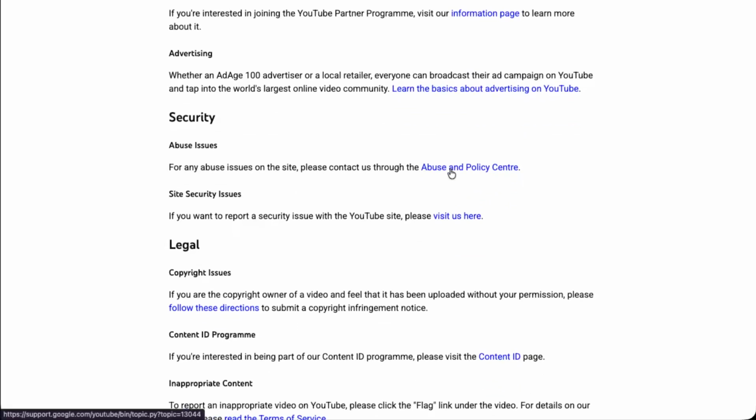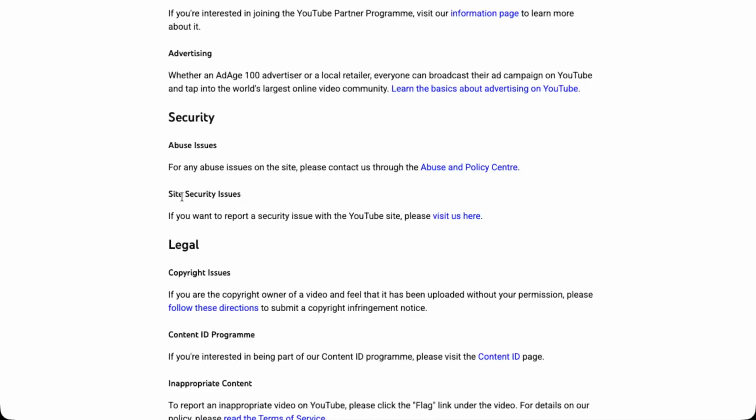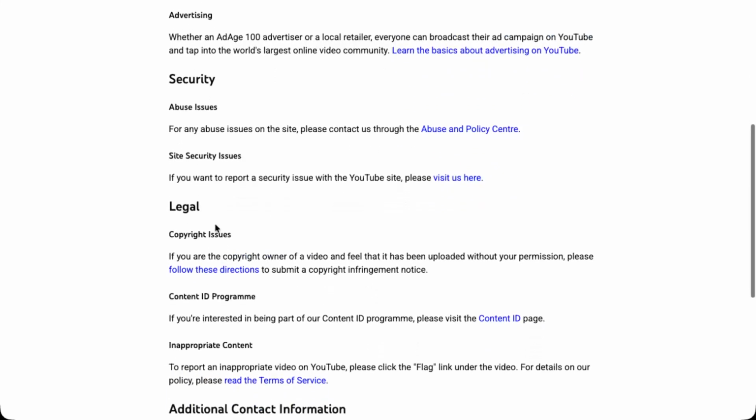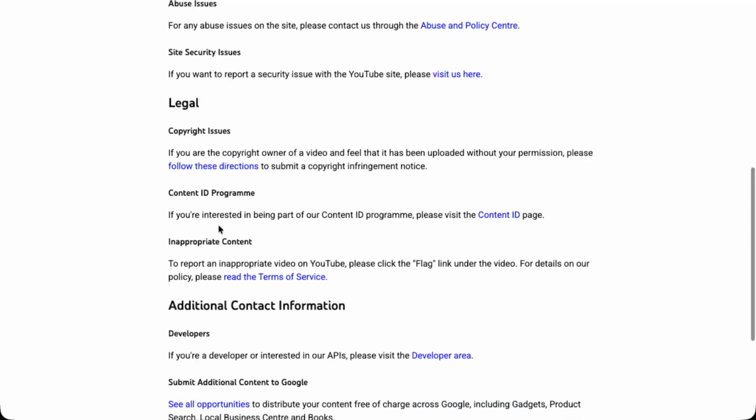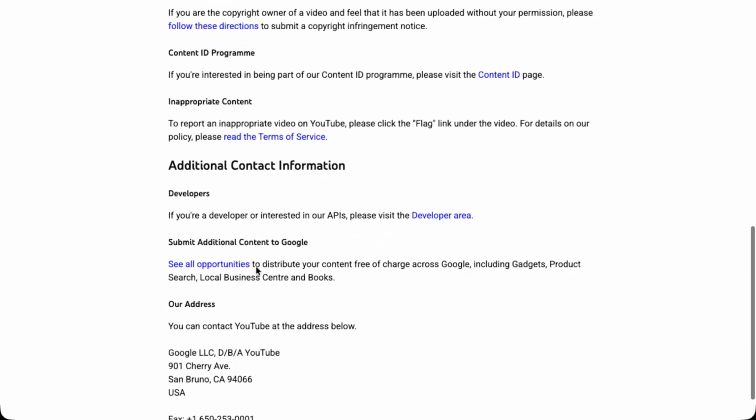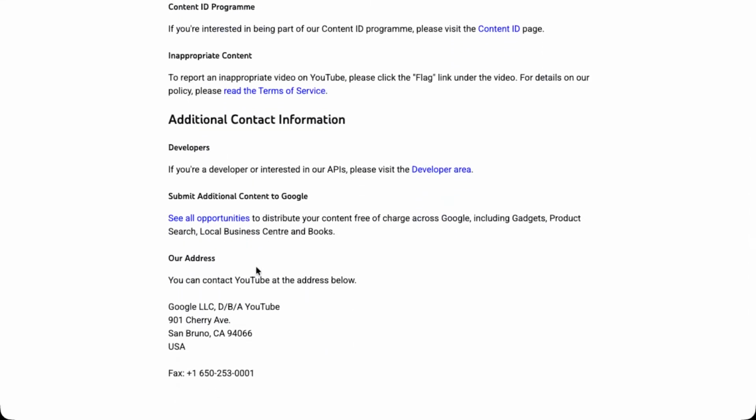For example, you can learn how to submit a copyright infringement notice or how to report inappropriate content by using the flag option under a video. Finally, on that same page, YouTube lists their physical mailing address and some additional resources for developers and content distribution, in case you need more specialized contact paths.